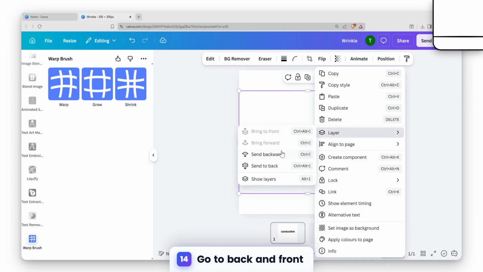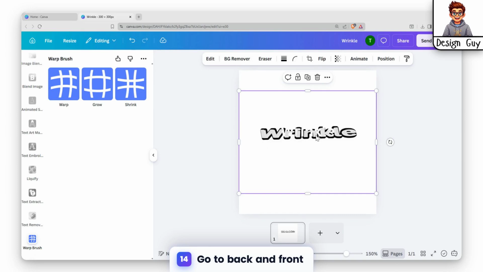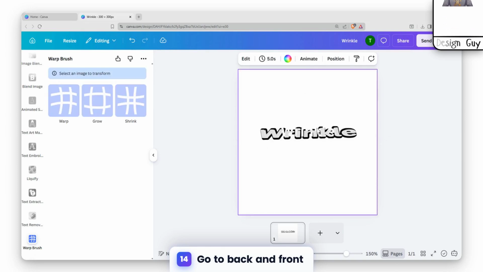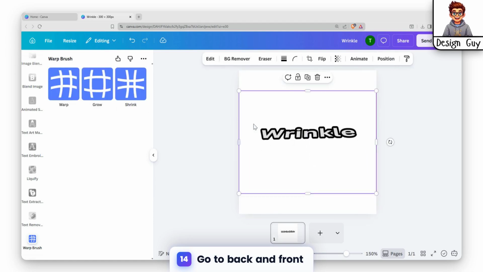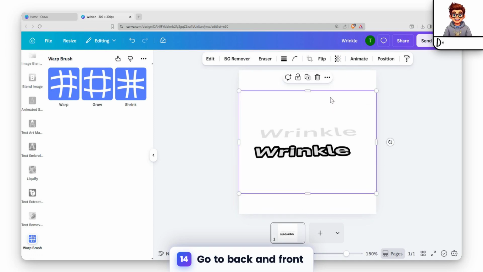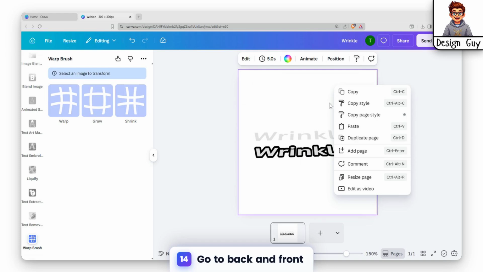Select the layer you want to move. Right-click and choose Send to Back to position this layer behind all others. Next, select the layer you want to bring forward. Right-click and choose Bring to Front to place it above the rest. Use these options to control the stacking order of your layers for precise visual arrangement.